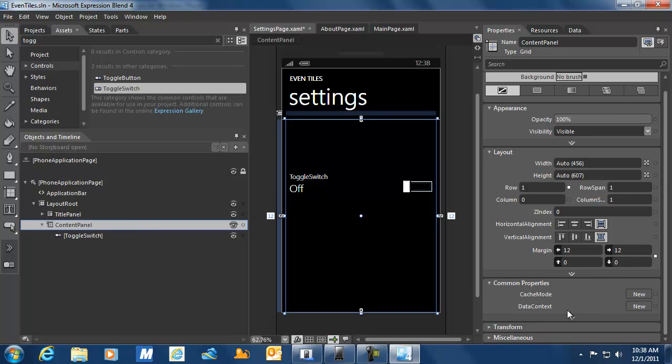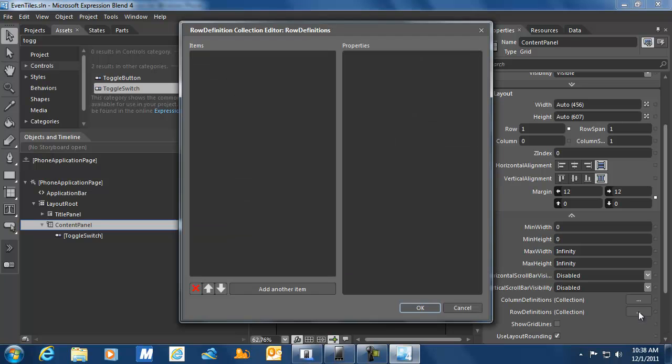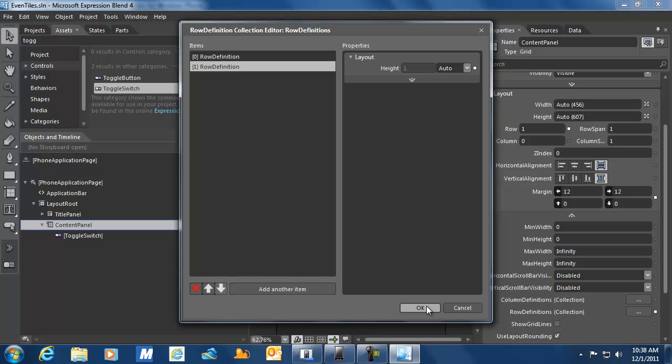And in order to fix that, what we're going to do is add a few properties, and actually add a couple of row definitions here. So I'm going to add a row definition. I'm going to define its height as 1 star. I'm going to add another one. This one I'm going to define as auto size.